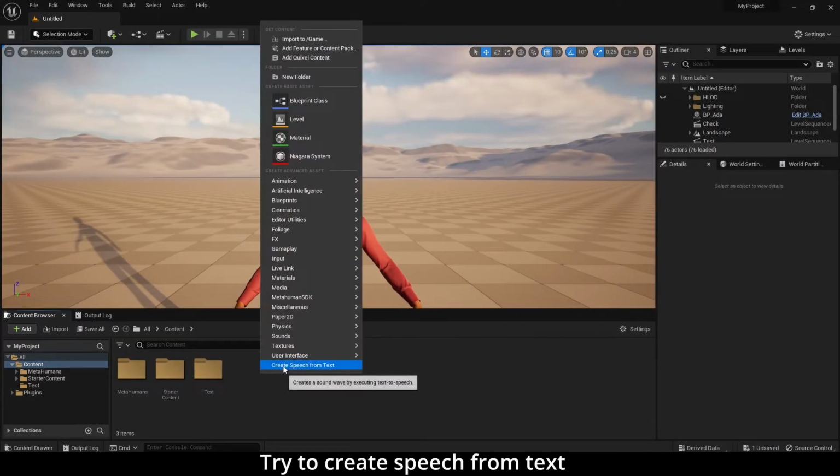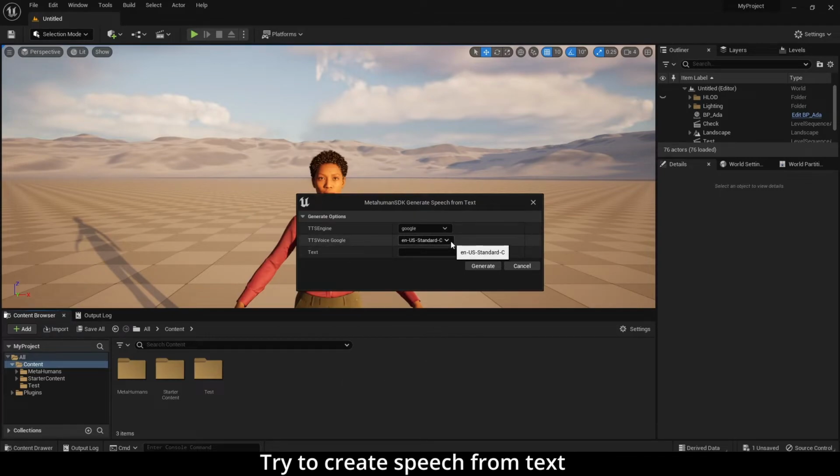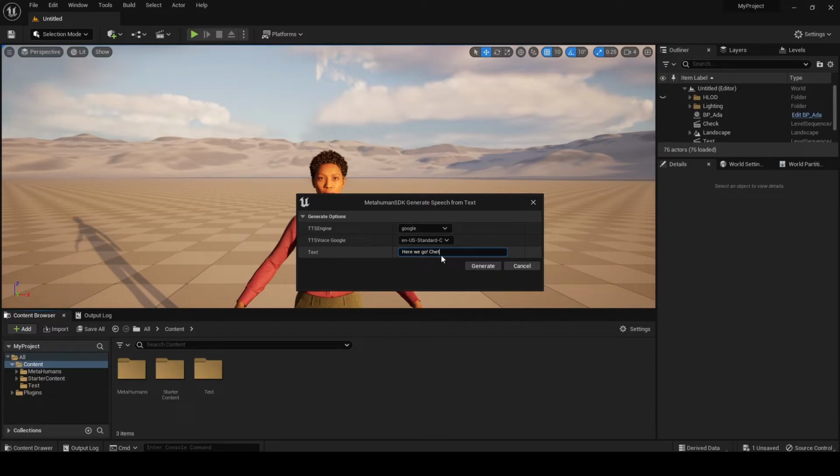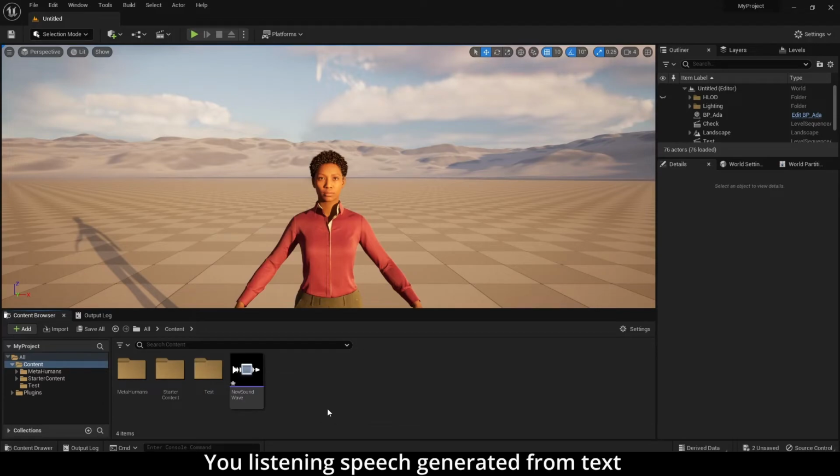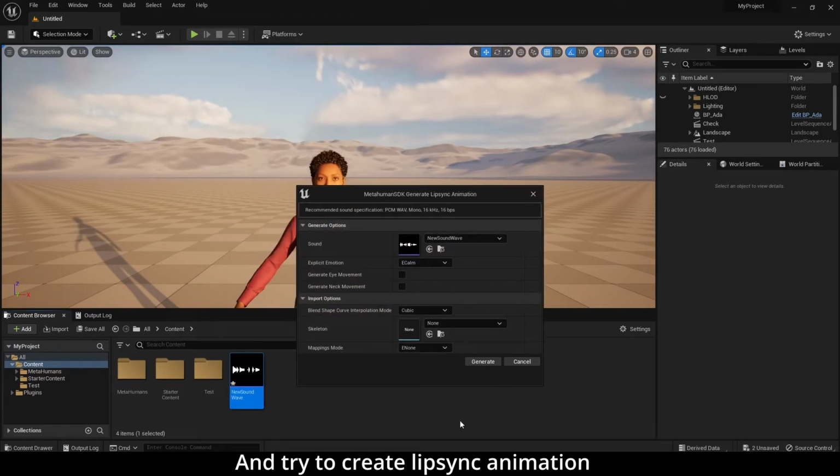Now try to create speech from text. Here we go, check this out. Finally, we can generate the lip sync animation from the sound.